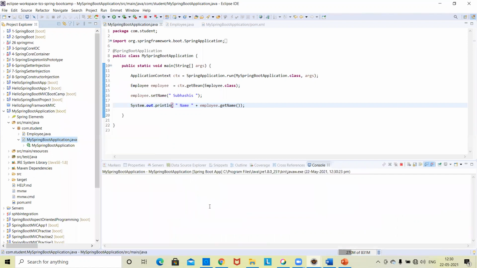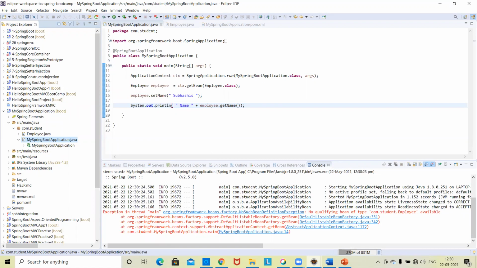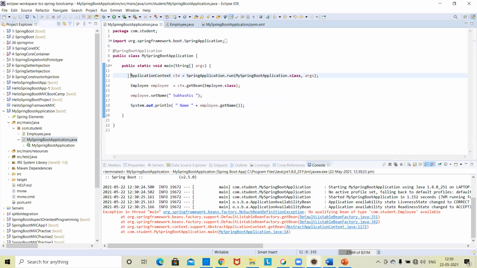The first time you run, you will notice that it shows an error. Why is it an error? Because there is no qualifying bean of type com.student.Employee. The thing is, the bean has not been created. And who will create the bean instance? The Spring container. Earlier, if there was no Spring technology, we did it like this.